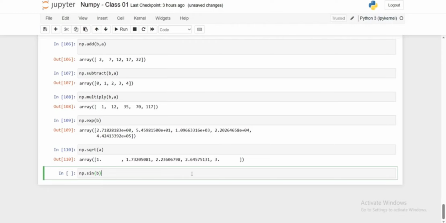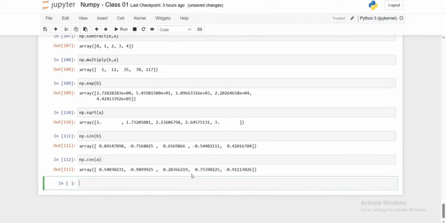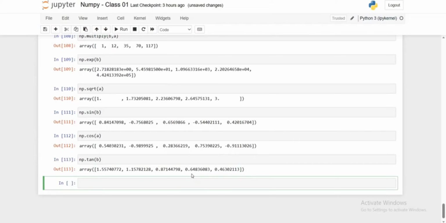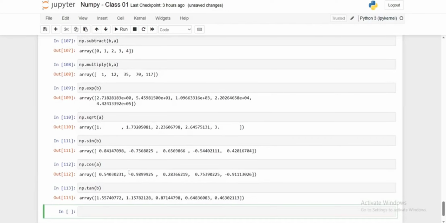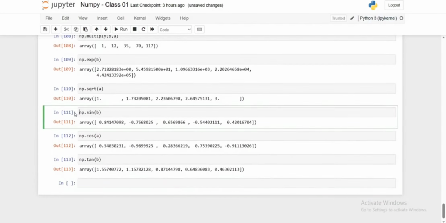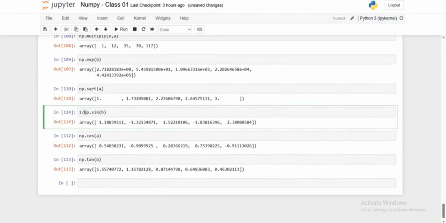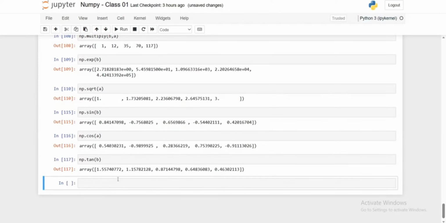When we come to the trigonometric functions, we have sine. np.sin gives all the sine values of elements in the B, and np.cos and np.tan. So these are all the trigonometric values, and for cosecant, secant, and cot, we have to do just 1 divided by, then we can get the cosecant value of them too. So here we completed the trigonometric functions.